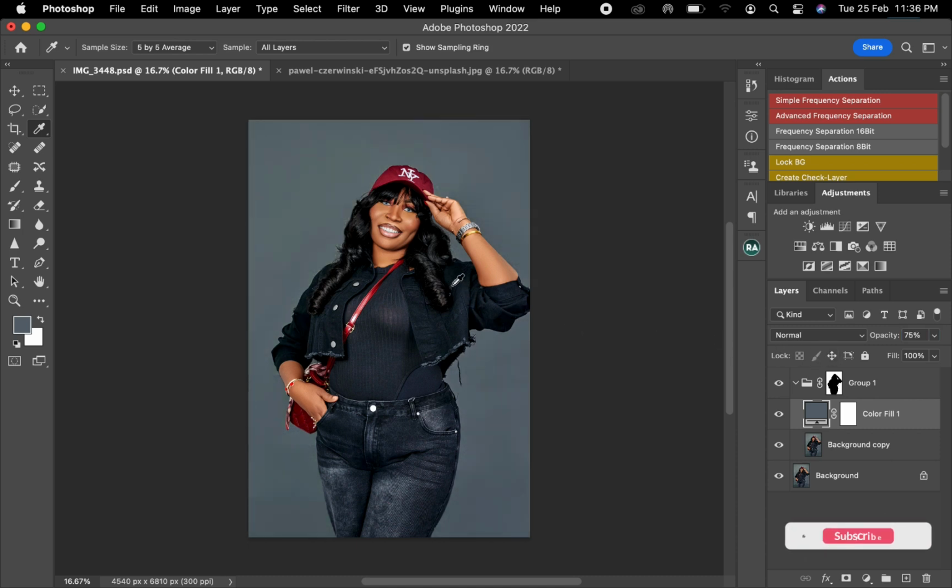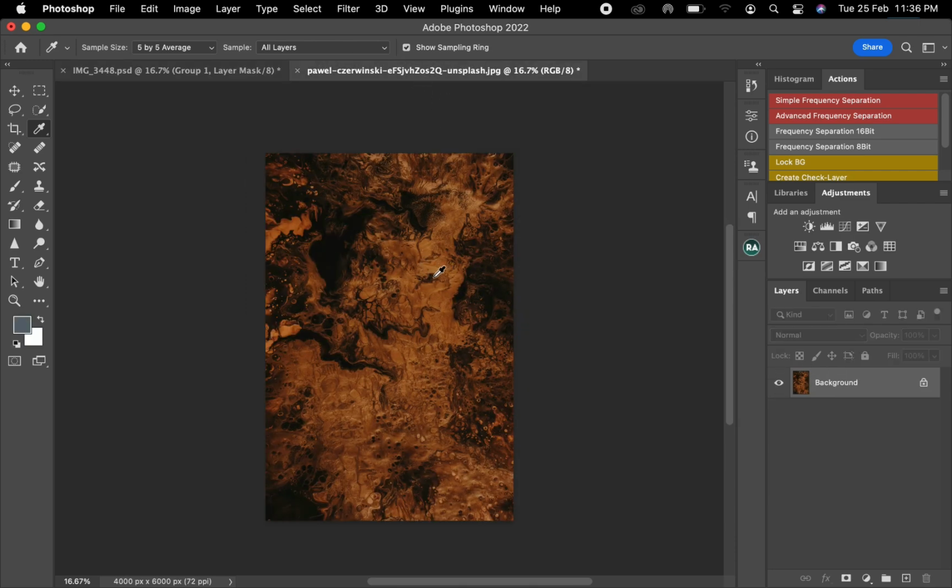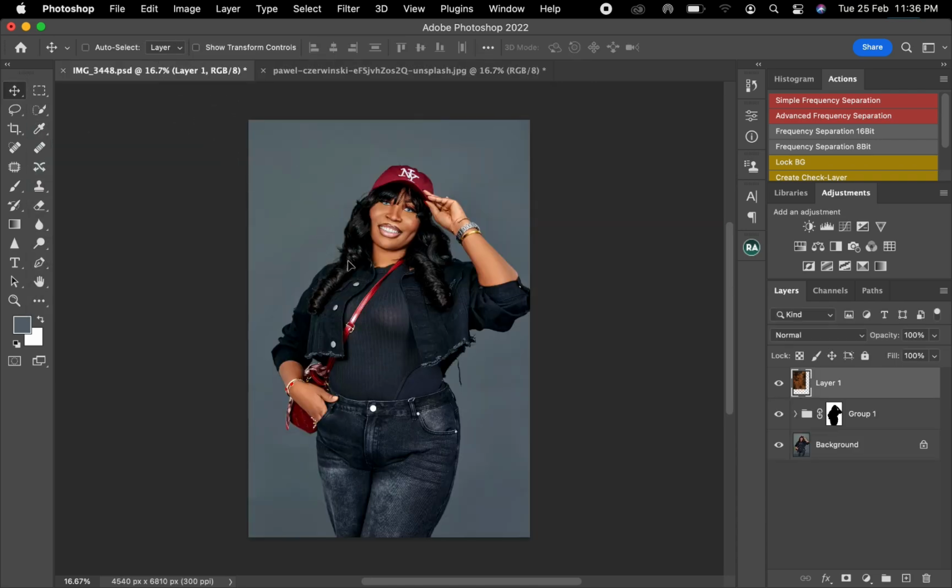Once I reduce the opacity, now I want to go and pick my background, and I'm going to come to this layer, make sure I select the layer, close it, then I'll come here. This is the overlay which I want. I'll now click on the move tool and drag it to my image.